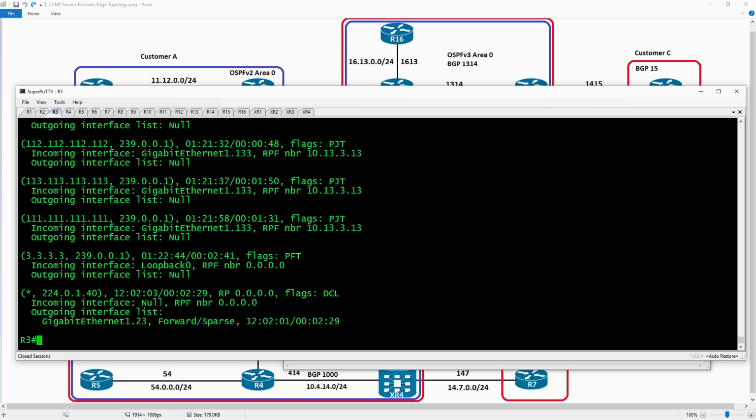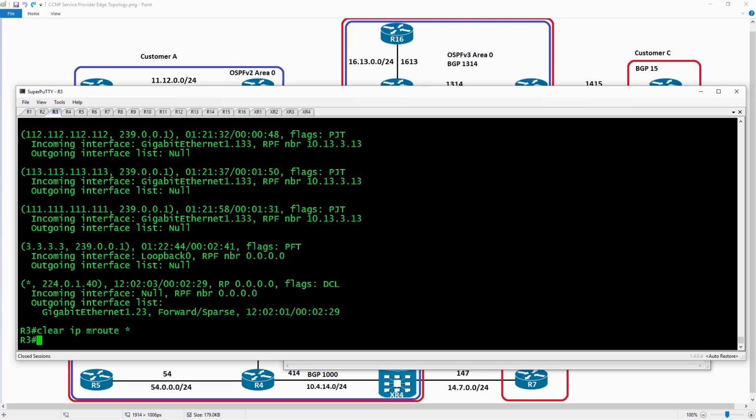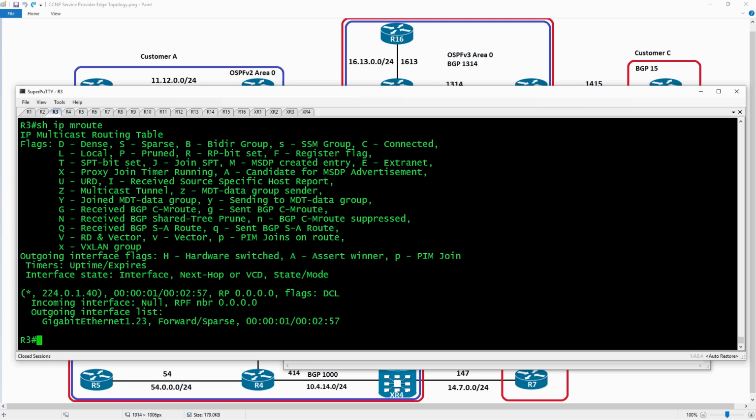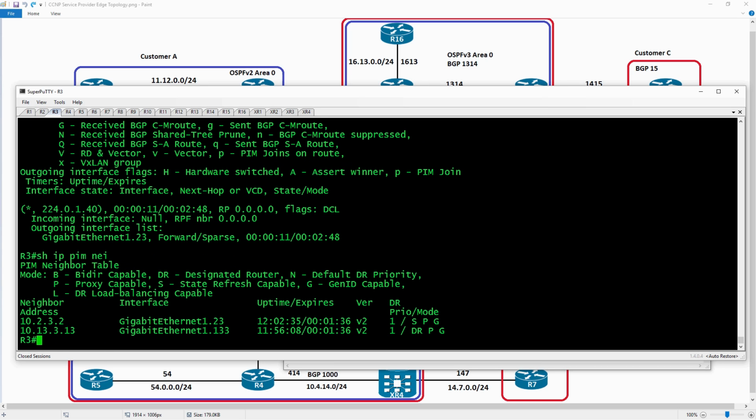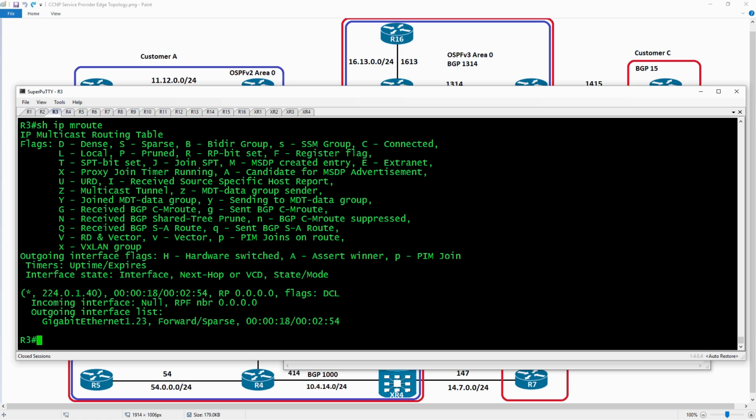We're going to go ahead and clear the IP mroute star, and that should repopulate here momentarily. Give that some time to flip over. Show IP PIM neighbors. So we're good to go there. We should start to learn the stuff back in here momentarily.